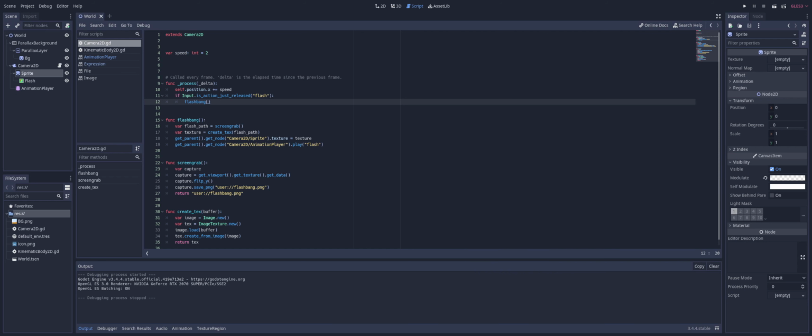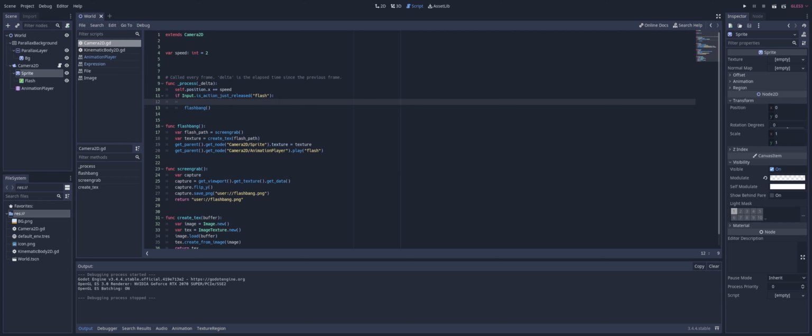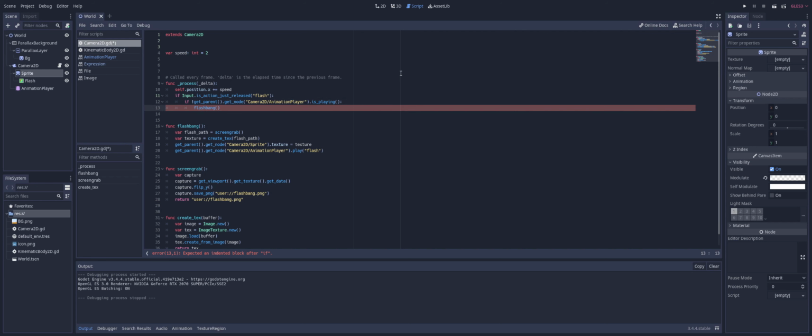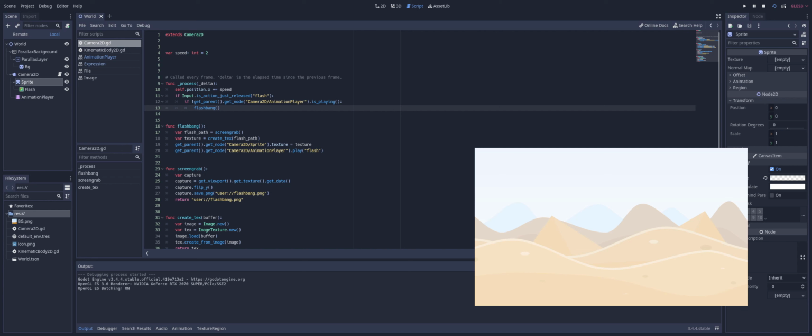And to address this, we're going to do a check. We're going to say, if not, get parent dot get node, our animation player, dot is playing. So if our animation is not playing, then we can call flashbang. And the result for this means that we can flash and everything will be normal, but we won't be able to stack up as I spam the button. We can't get flashed again until it's completely over. That might be the result you want.